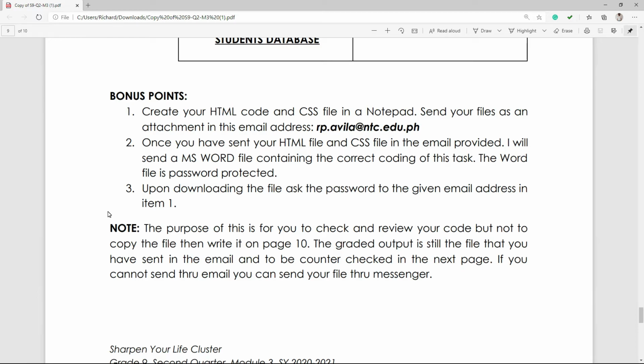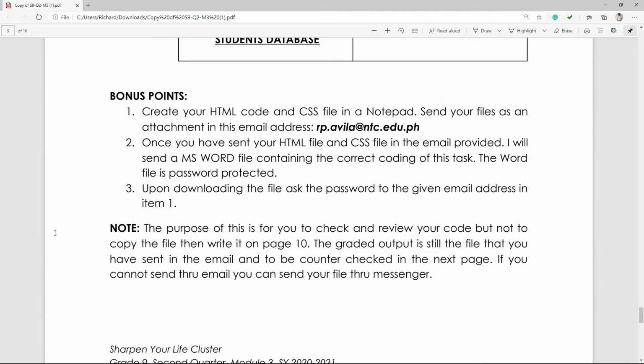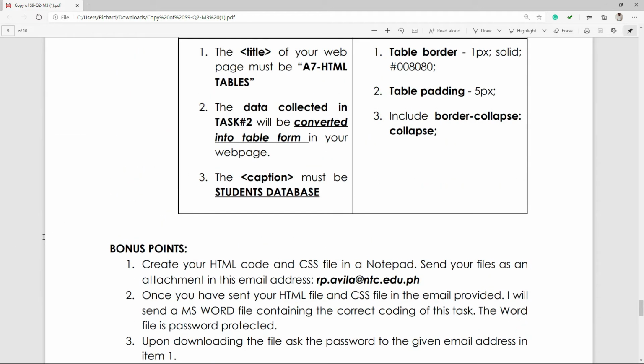Okay, so that is for module 3. So we are in the part where we're going to insert different data in the table. So that is for this module.